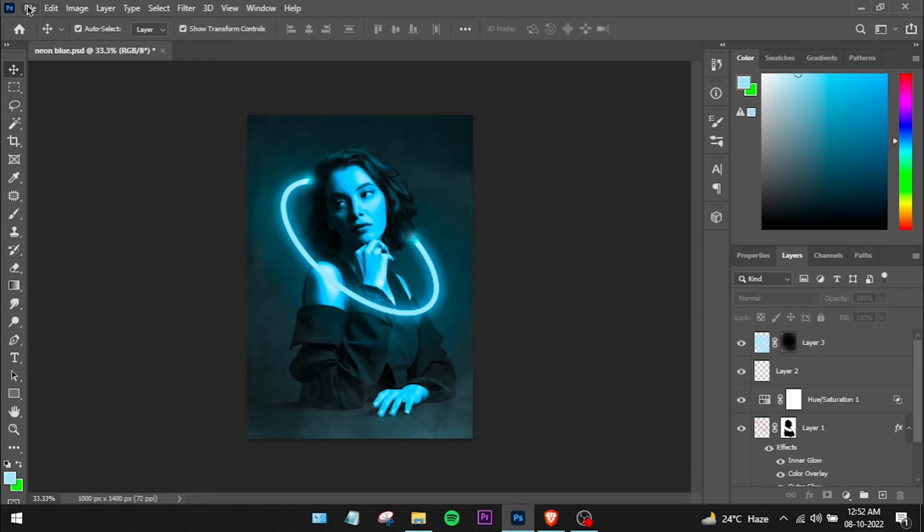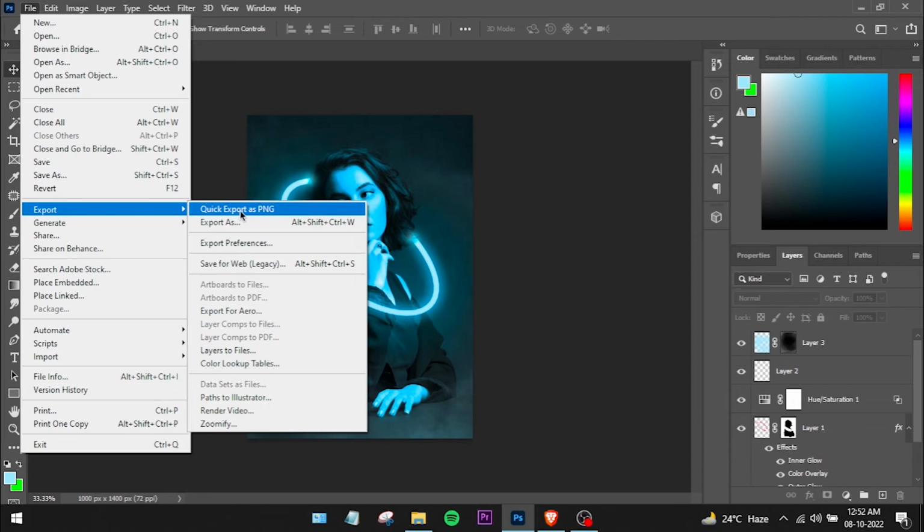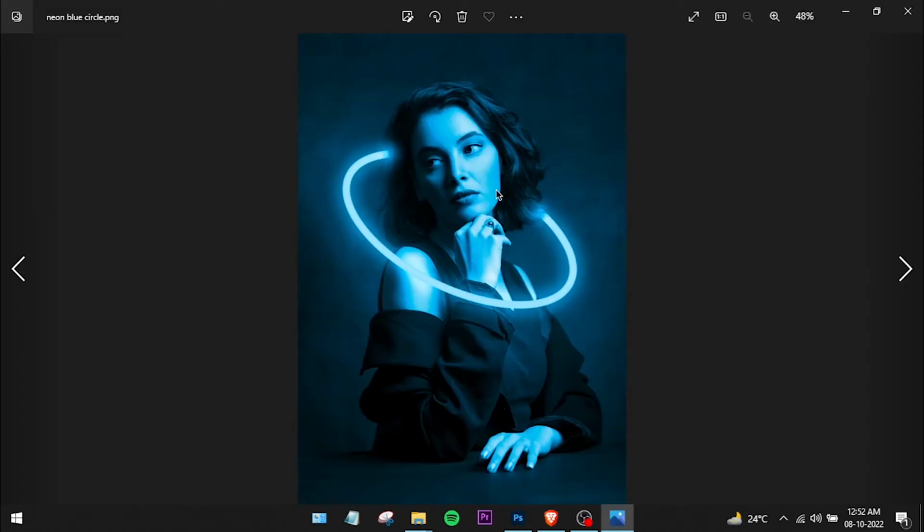Now what you need to do is go to file and go to export as png, and now save it where you want, and boom, you're done.